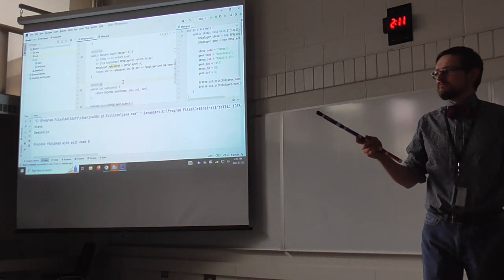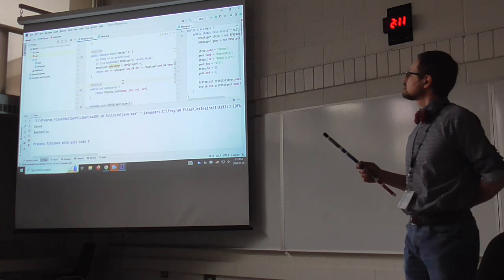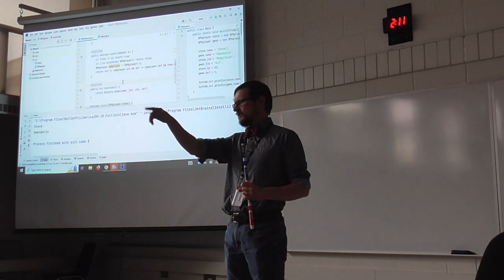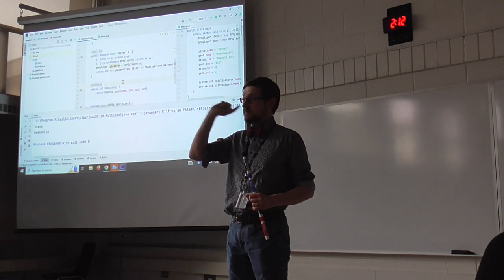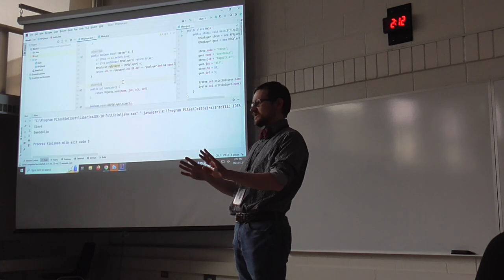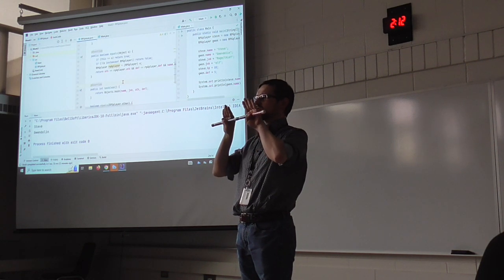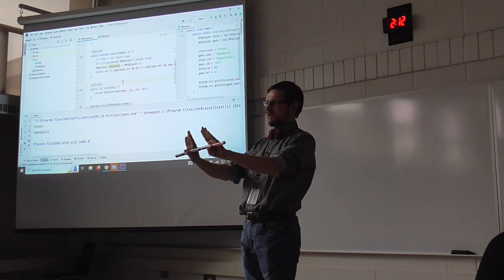Any questions? What is this? This is a special keyword. We're going to get to this when we talk about encapsulation. It is a reference to the object on which the method is being called.